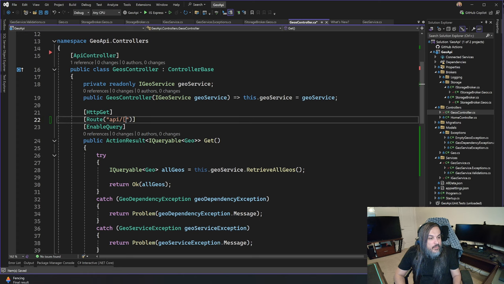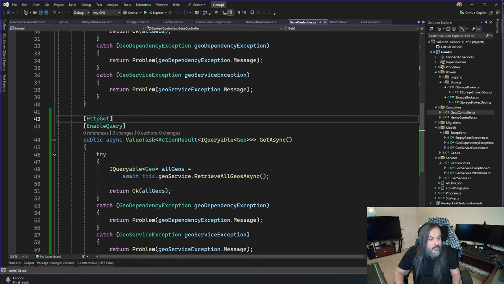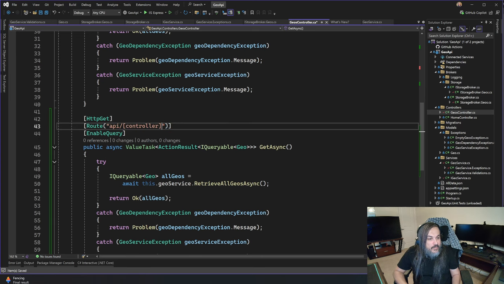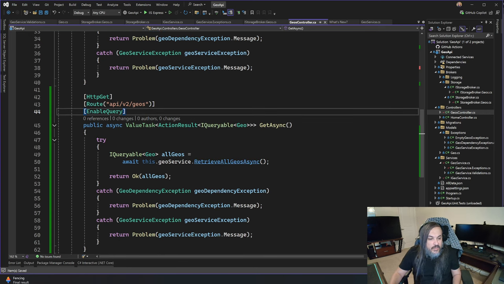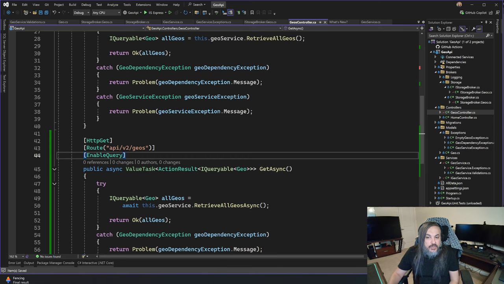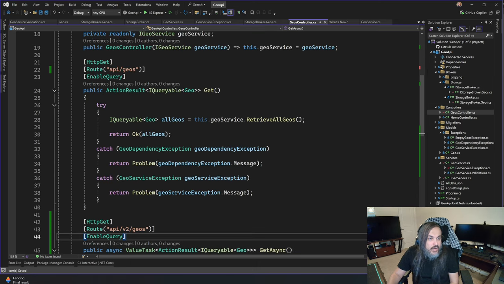I'm going to go geos. This is the very first one, API/geos. And this one will be V2. This is API/V2/geos. That's how you should probably extend. There's probably fancier ways of doing the versioning on your controller. That's not the point. Don't fall into that rabbit hole. Stay with me here on the operational abstraction. Okay, let's run this thing.